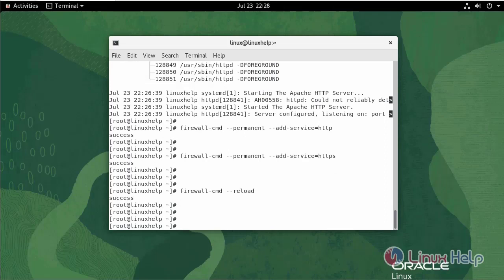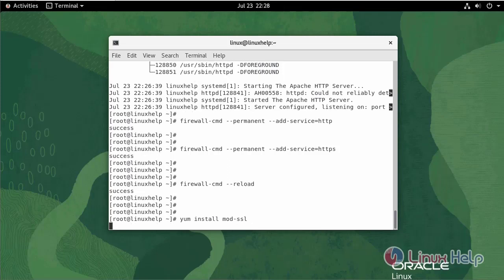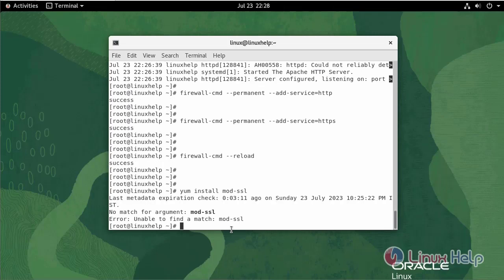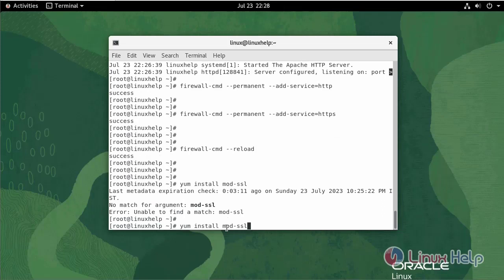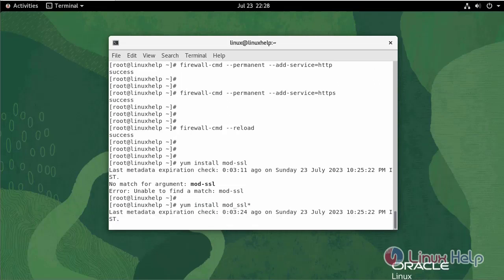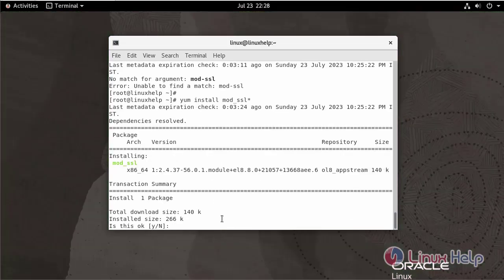Next, I am going to install mod_ssl by using the following command. Give yes.